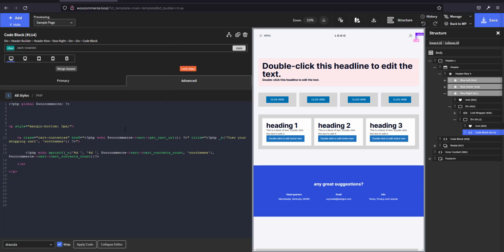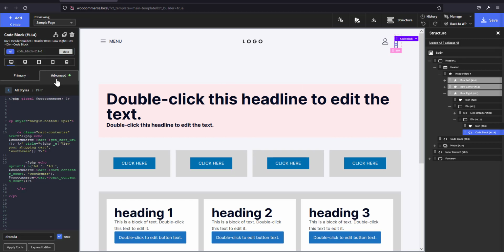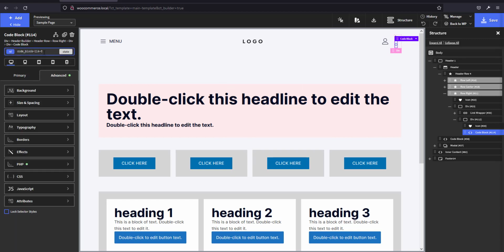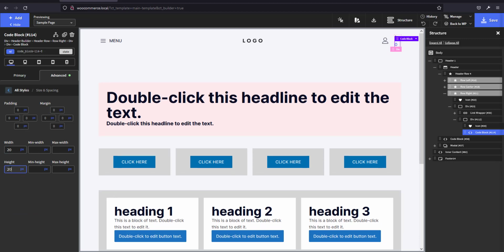We probably need to style it with some CSS. Let's see how it goes. I'm going to collapse this. What we have here is showing 0, which means there's nothing in the shopping cart. Let's go ahead and style this. I'm just going to style it from the ID. The first thing I'm going to do is go into size and spacing, and set the width to 20 pixels and the height to 20 pixels.